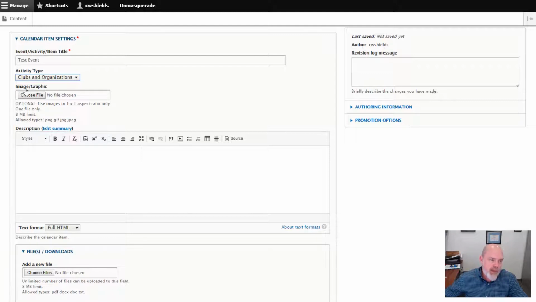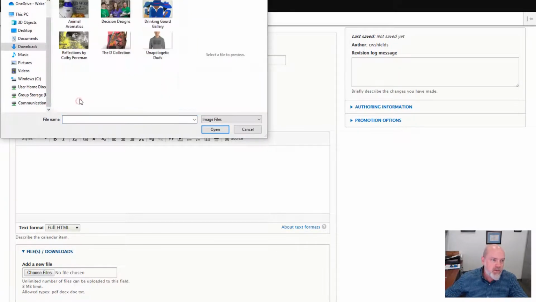The next thing you want to add, if you have one, is an image or a graphic. It should be like a postage stamp, 1 by 1. So it should be square. There is an 8 meg limit on that. I'll just pull one in.